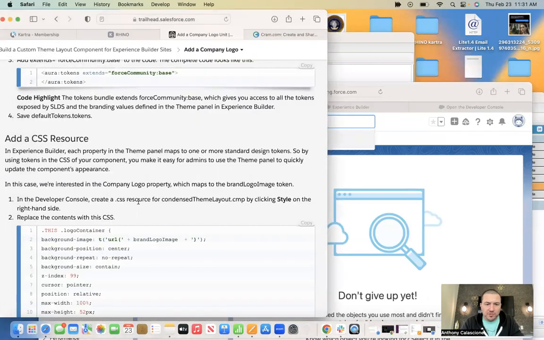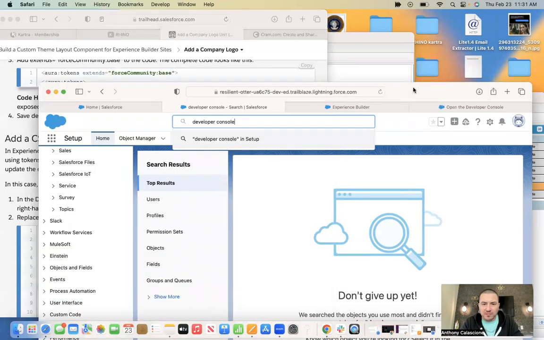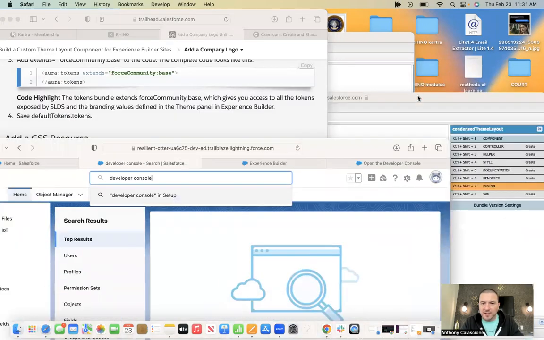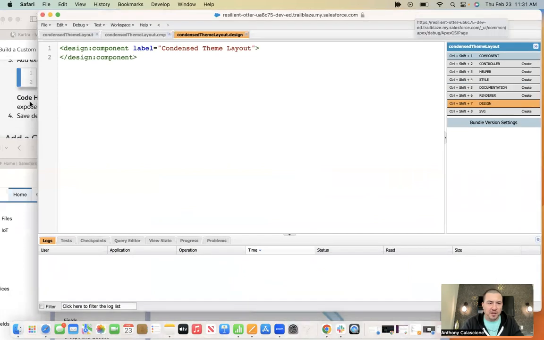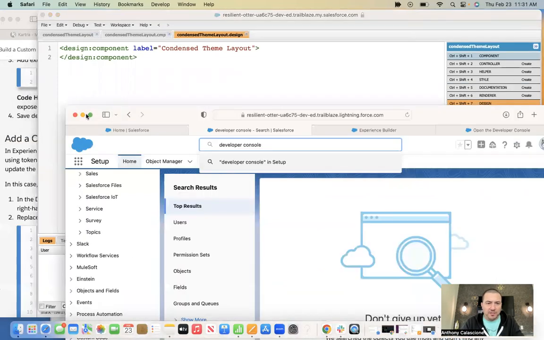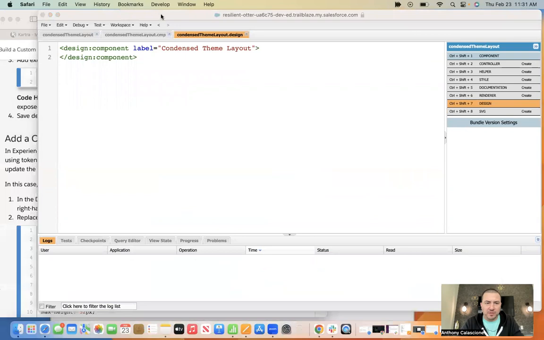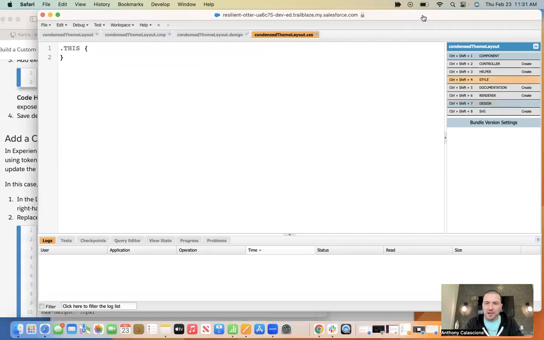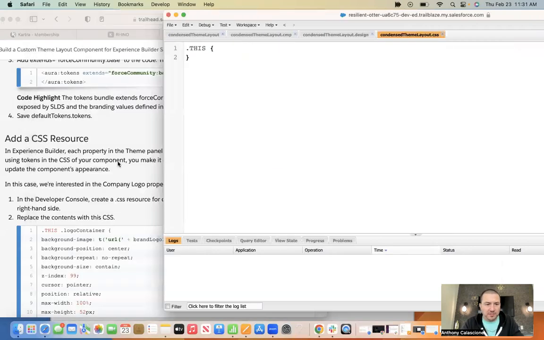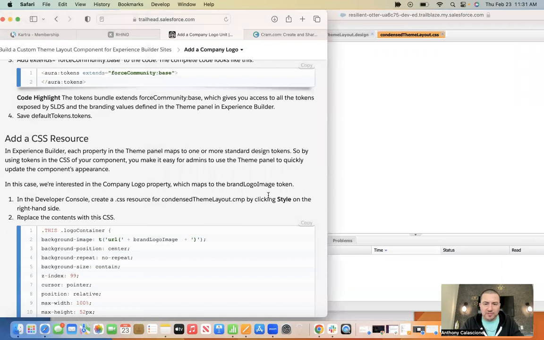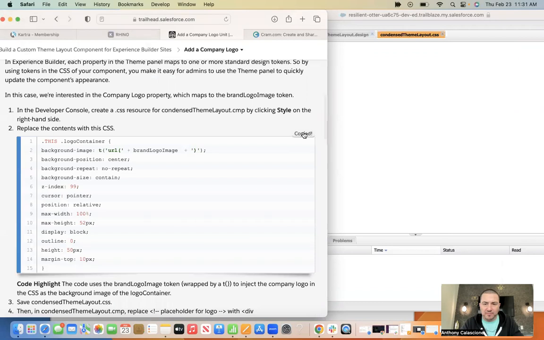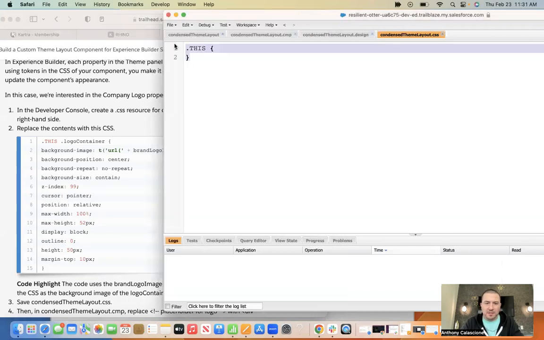In Developer Console, create a CSS resource for condensed theme layout. So that's where we need to be, condensed theme layout. So this is condensed theme layout. Okay. So we had to go back to it. Okay, so here we are. Style. Okay, perfect. We found style. This is great. By clicking style on the right-hand side, replace the contents with this CSS. Okay, copied, copy, paste.